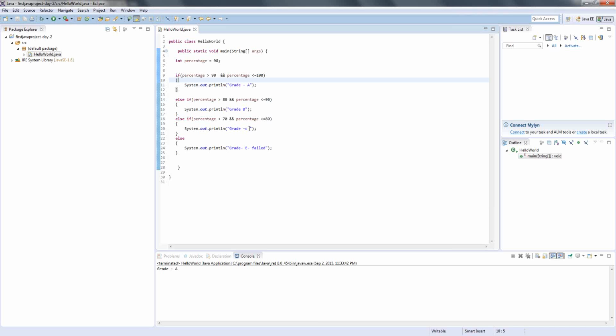AND operator, OR operator, all these things, you know that, OR gate, NOR gate, NOT gate. Yes, sir. Okay. So this is called the AND operator. This means if this is true and this is also true, then only the entire statement will come true.